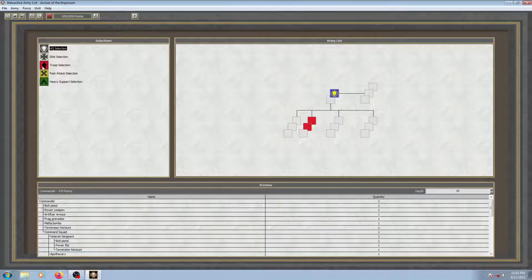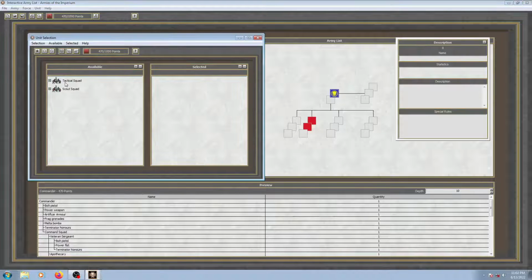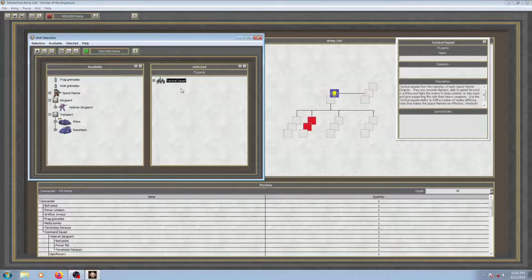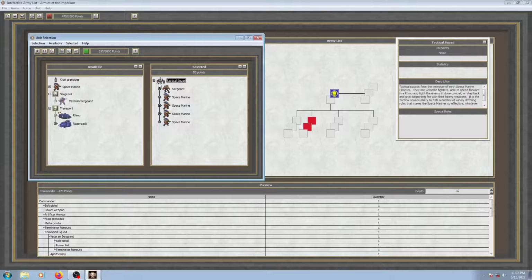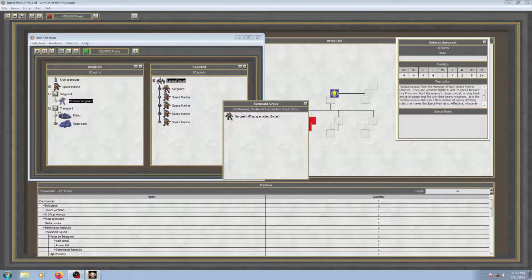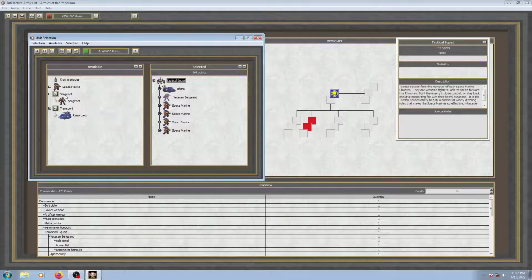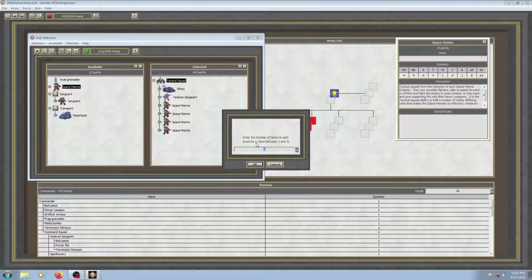And then I still need 2 troops, so I'll drag them over really quick. The first one, I make it a tactical squad. As you can see, again, you get a sergeant and 4 space marines. That's your minimum size, giving them frag grenades, a veteran sergeant, and a rhino. I'll then grab the space marine option, and I can add 1 to 5 more. I'm going to choose to add 5.